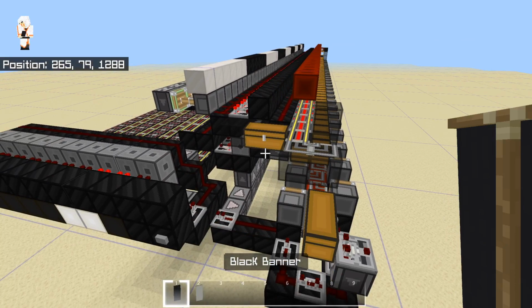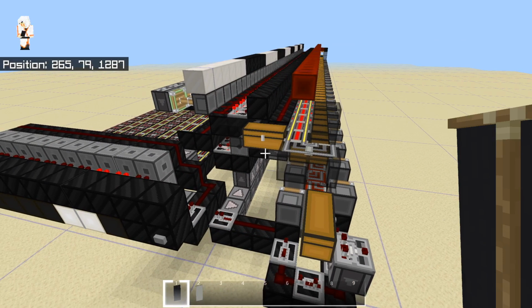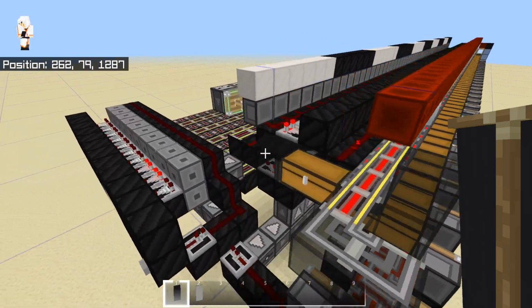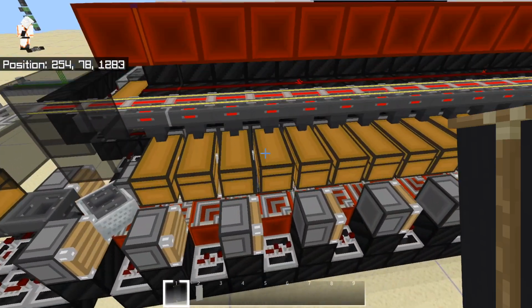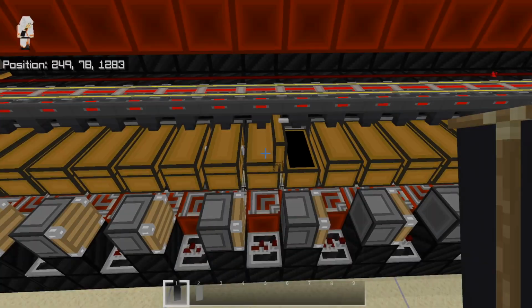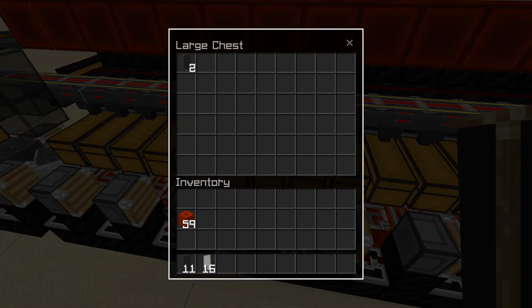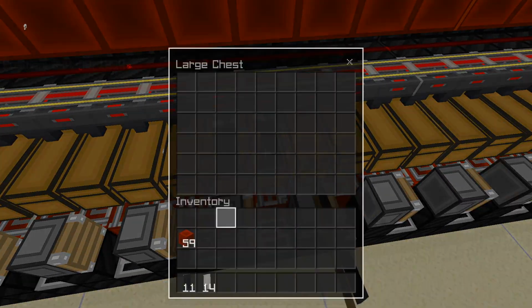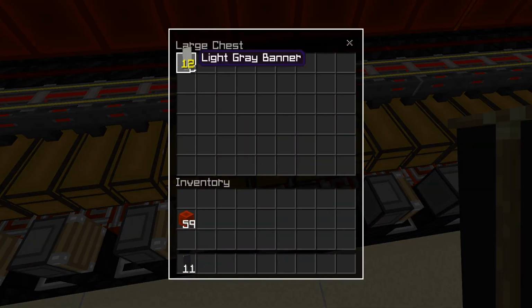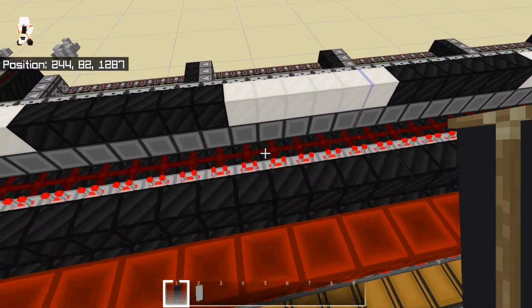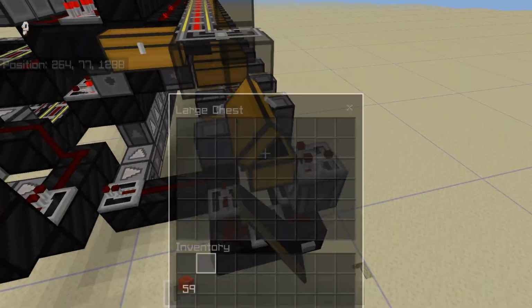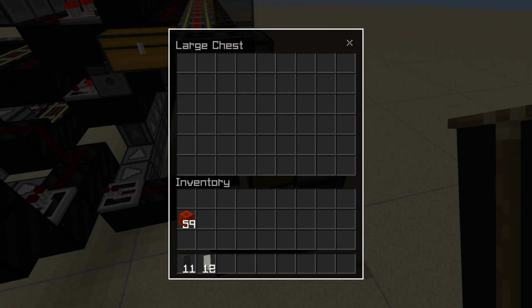But let's say you don't want to waste an entire chest on just one black banner that you probably only have a couple of. What you can do is come back here, see this one right here, and we can put in our items in here. Just to show you that you can put it in different chests, I'll put this one in here, like that. And you don't have to reset the system every time, it resets itself.